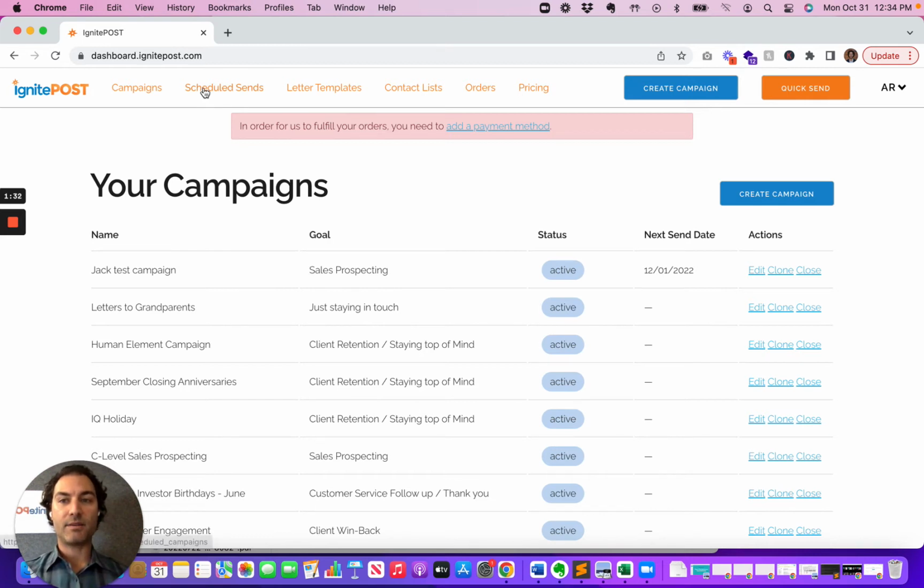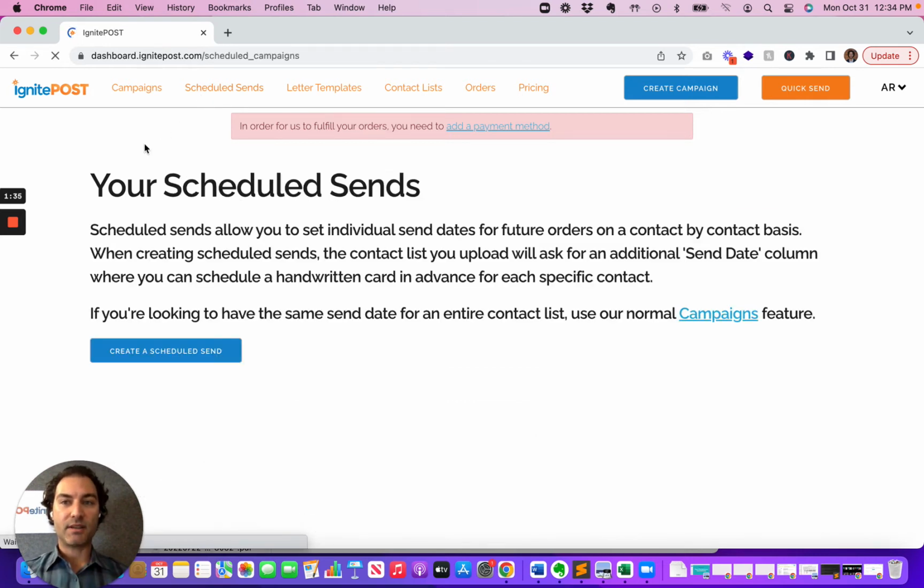On the other hand, if I click on scheduled sends, it tells me the difference: scheduled sends allows you to set individual send dates for future orders on a contact by contact basis. The biggest difference is it will ask you for an additional send date column, and it will allow you to send a handwritten card to that specific contact on that date. So let's set up a scheduled send campaign and I'll show you how it works. The first thing to do is click create a scheduled send.